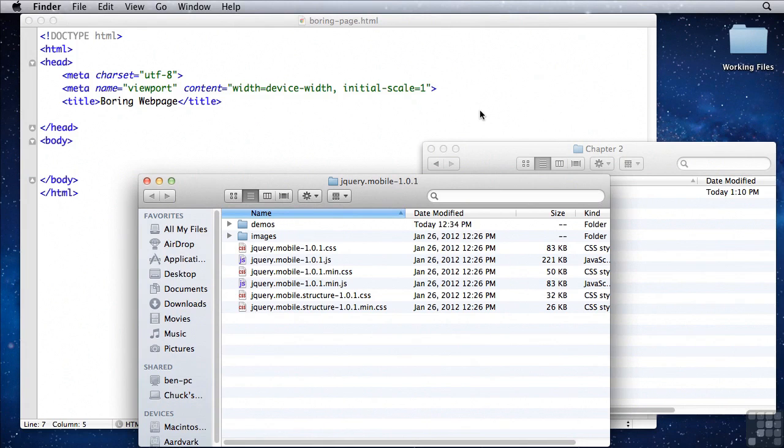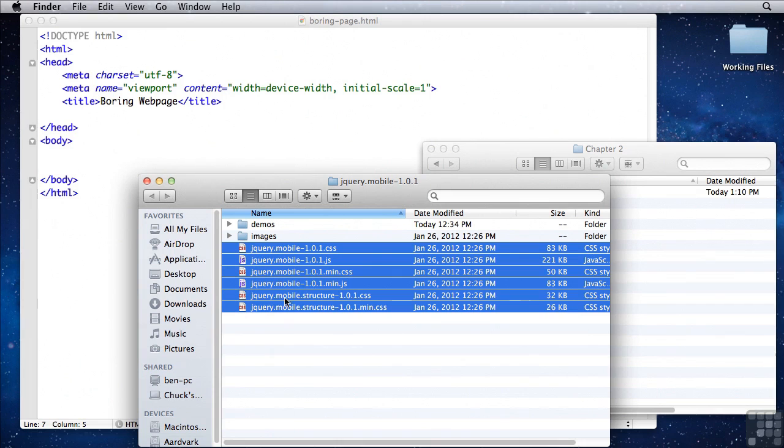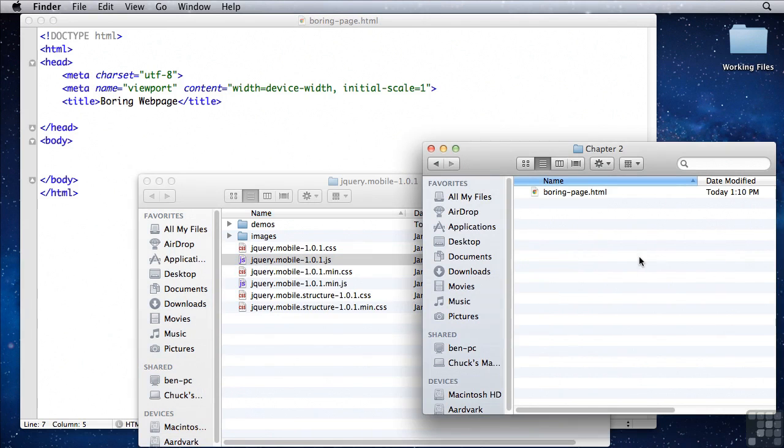In this movie, we're going to be talking about including jQuery Mobile inside of an HTML page. Now here we have the files we downloaded before. The question is, how do we get these files integrated into this page? Well, first off, we need to put them inside of a directory.